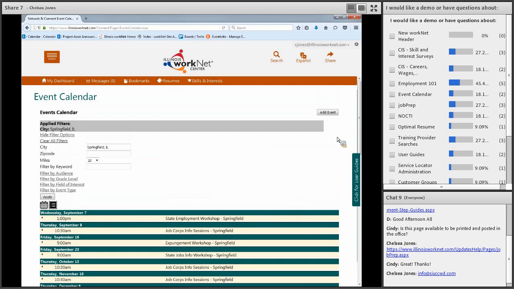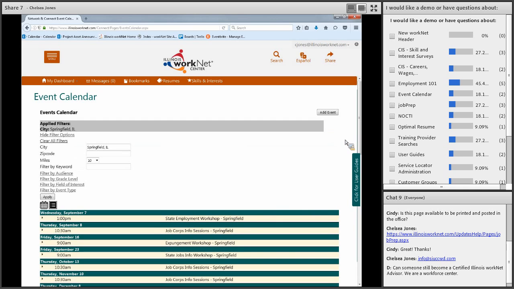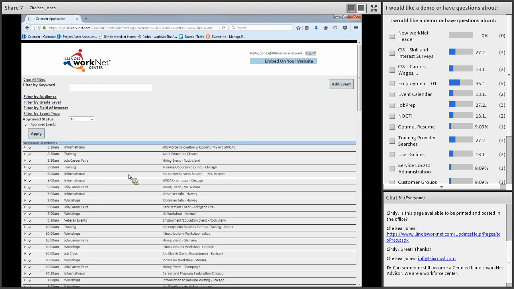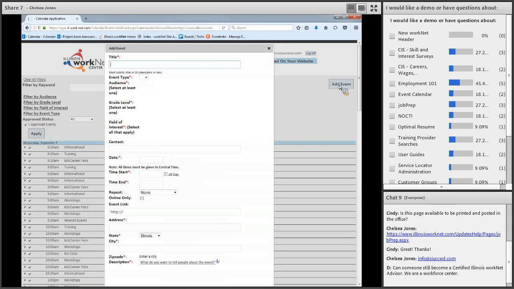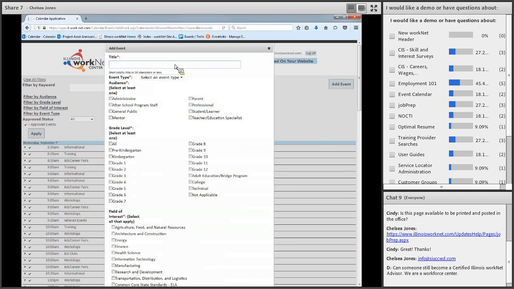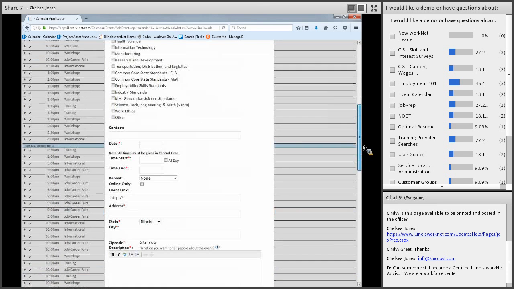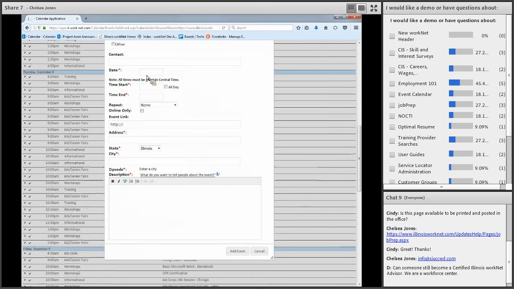Now, you as a partner probably have events to add here because you want to make sure you get people to your events. So if you click Add Events, it's going to take you to the management side, and over in the right corner you're going to see a button to click Add Events. Here you're going to enter your title, the type, the audience, grade level, field of interest, and then down here is the date, time, address, and description.